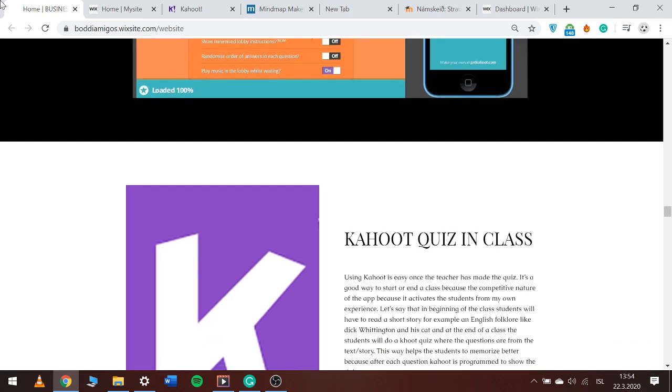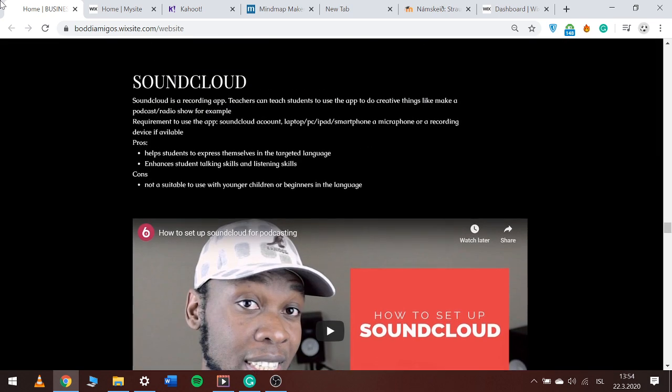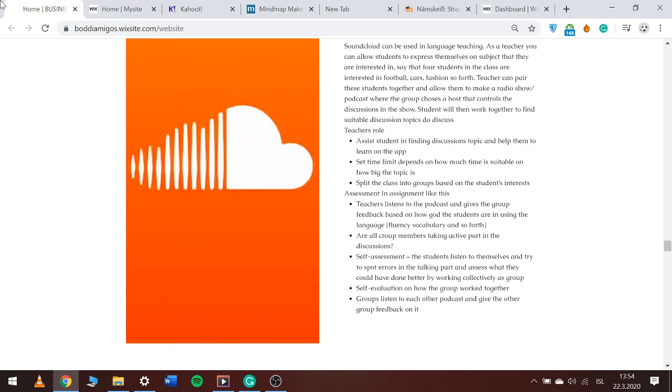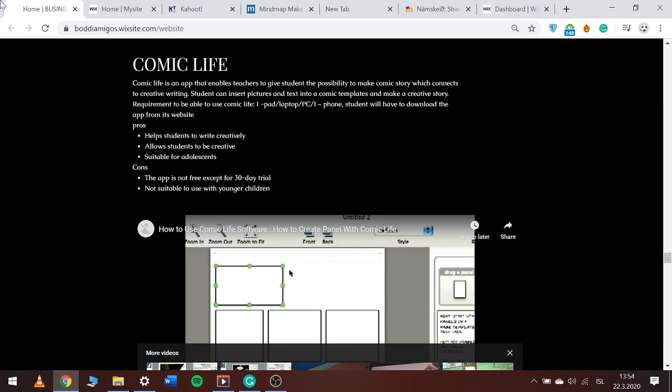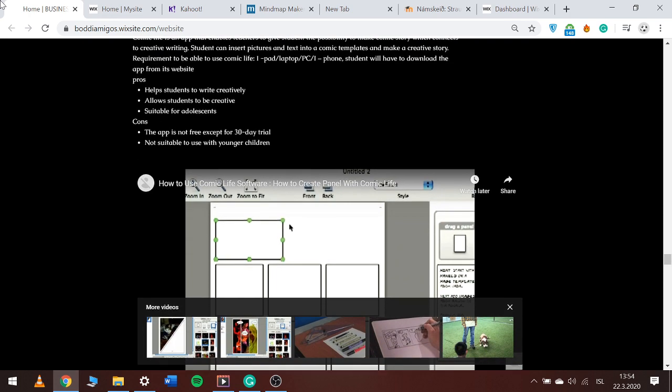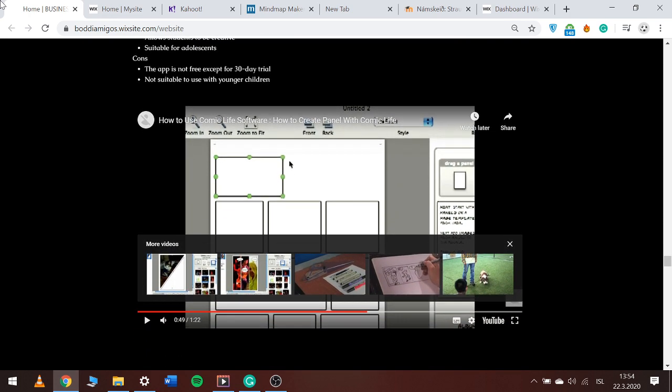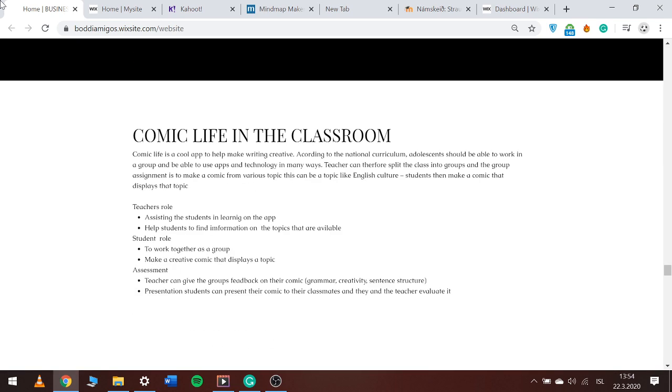But anyway, let's just continue. SoundCloud is great if you want to allow your students to do podcasts about a certain topic. And Comic Live is actually an app where students can create comics online, and it's a clever program. And here you can see a tutorial that explains briefly how the program works, and here's how you can use that in the classroom.